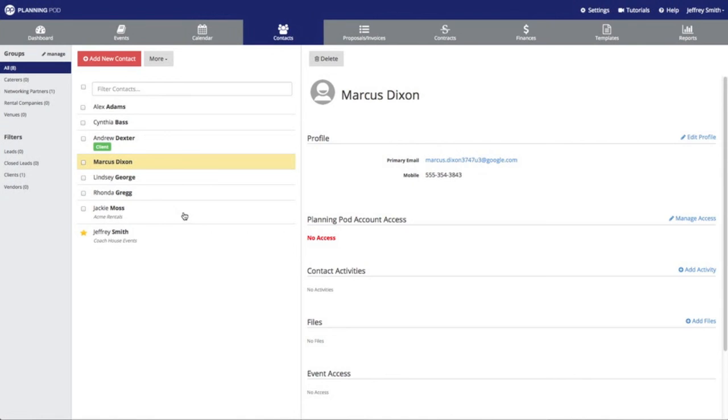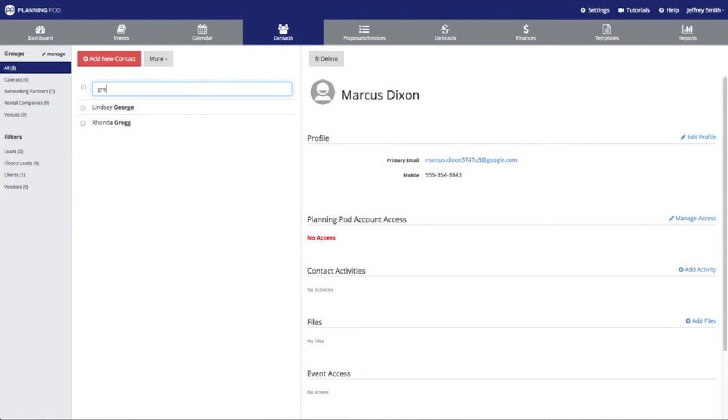And finally, let's take a look at a few more features. If you want to do a quick search for a contact, you can just start typing in the contact's name right here, and our system will pull it up immediately for you.